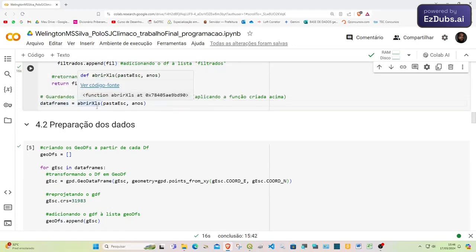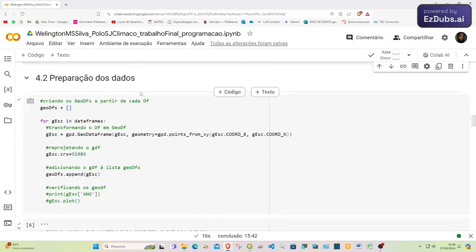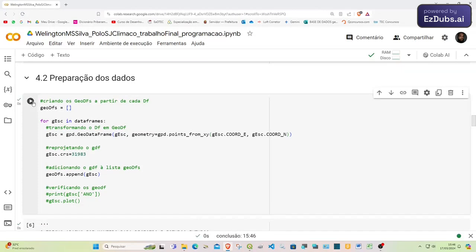I create a data frames variable and apply the function I created above, referencing the ASCII folder there, which has that file address, right? And the years variable, which corresponds to each year. Below, preparing the data, I'm going to run it here.